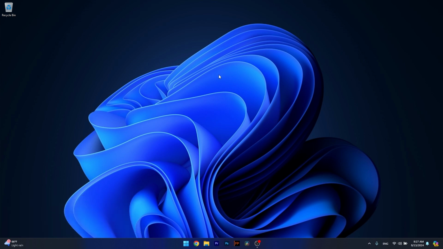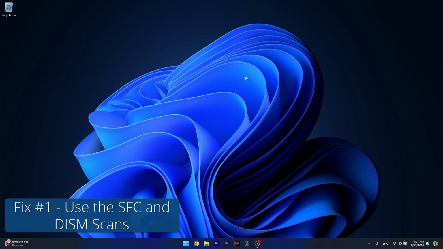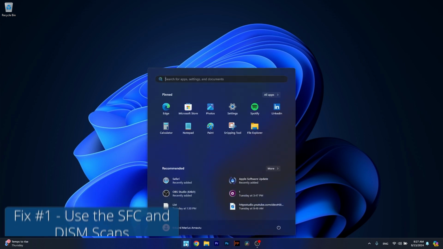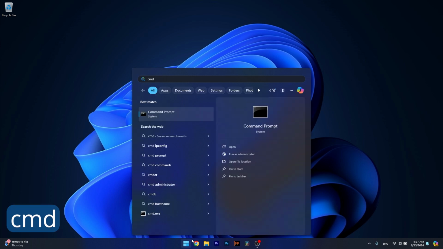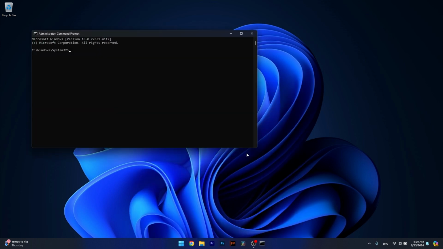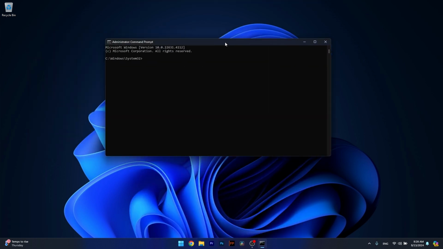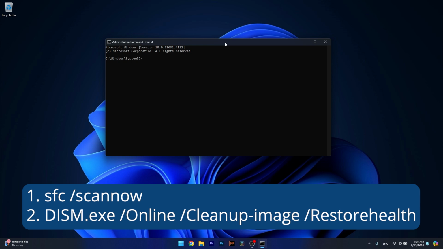So the first solution that I highly recommend you take in consideration is to use an SFC and DISM scan. To do so, press the Windows button, type in cmd, then run command prompt as an administrator. Now in here, simply copy-paste the following commands that I posted in the description below, but copy-paste them one by one, and press enter after each command. Then you can check if the problem still persists, but note that the scans can take a bit of time, so restart your computer, and then you're good to go.